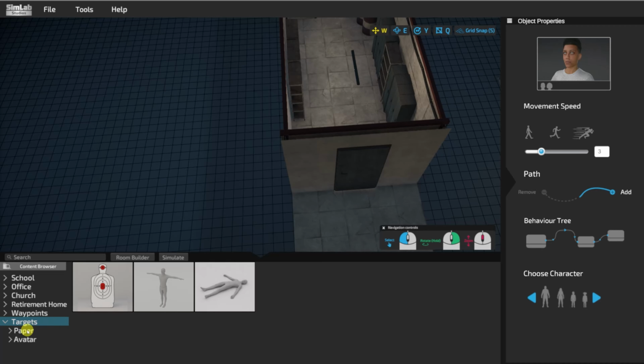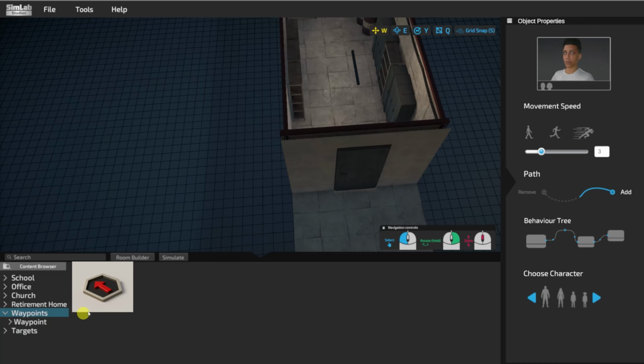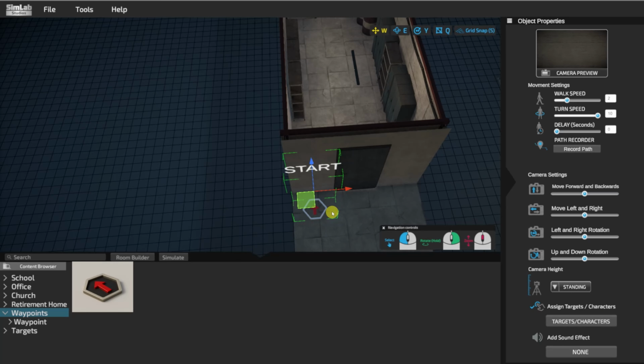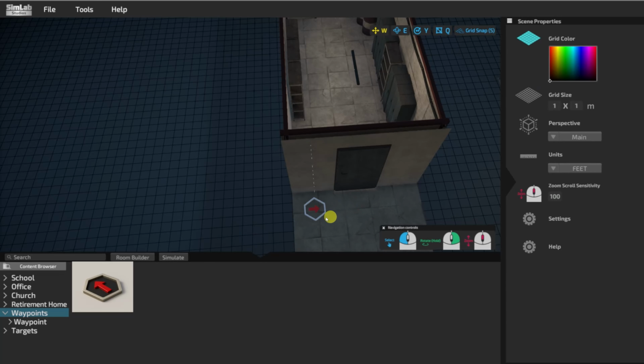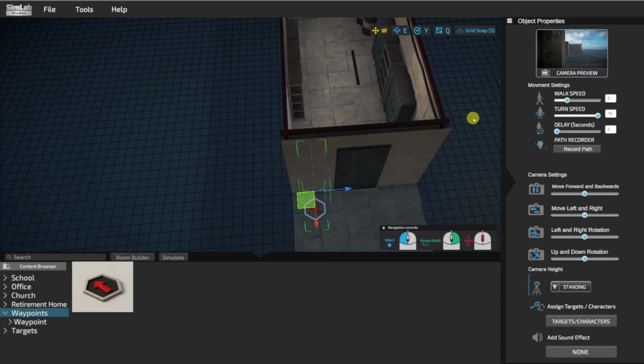So I'm going to go down and click on waypoints, and I'm going to drop a starting position. So let's say I want to start off to the left of the door. So now you can see my camera preview. I'm just staring at the wall, right? So let's say I want to rotate that so that I'm facing to the right. You can see my view has changed.